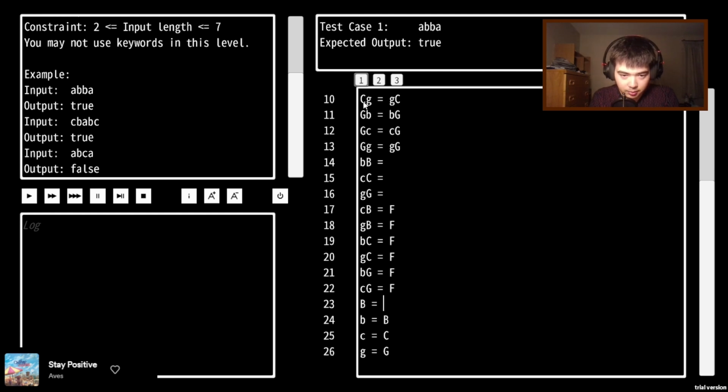Oh, we can just directly write that true. C equals true. G equals true. Oh, we also have the case when there's nothing. We need to deal with that anyways. Okay. In which case, we're going to do that. I guess we could do it a slightly different way.